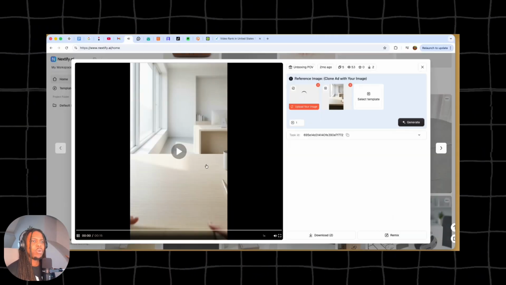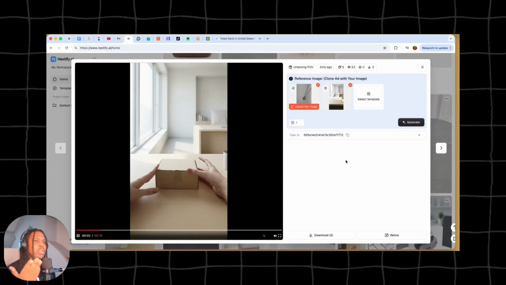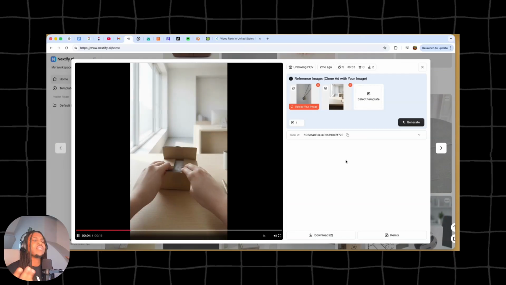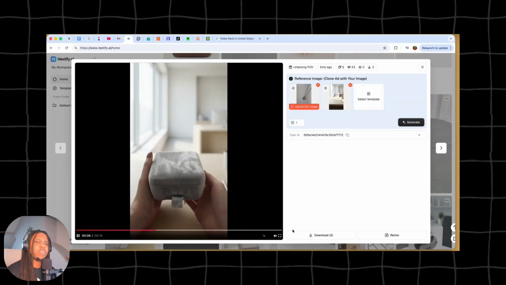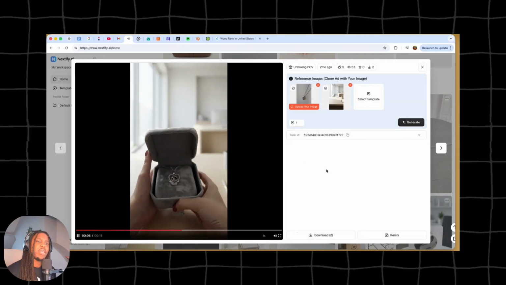Absolutely crazy. So you can hear the quality is absolutely insane, very realistic. Of course, it is AI generated, but the question becomes, how high can the quality be of the tool that you're using?